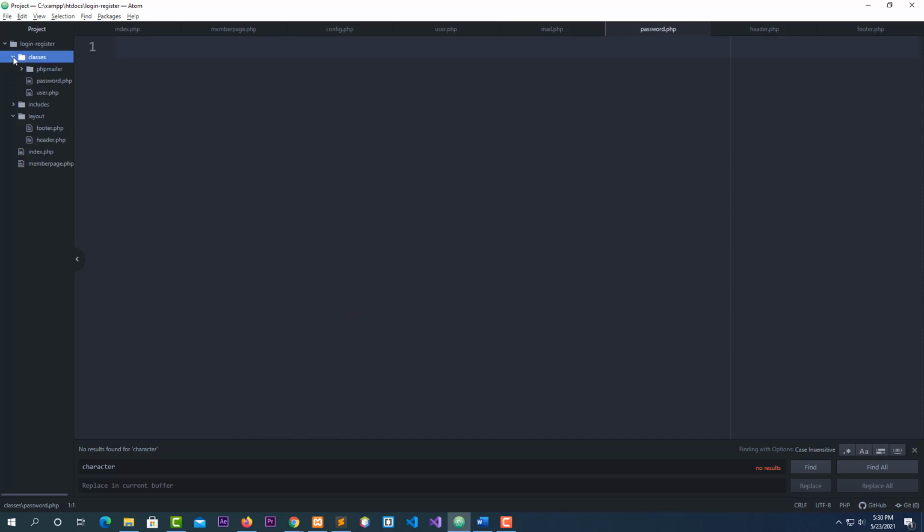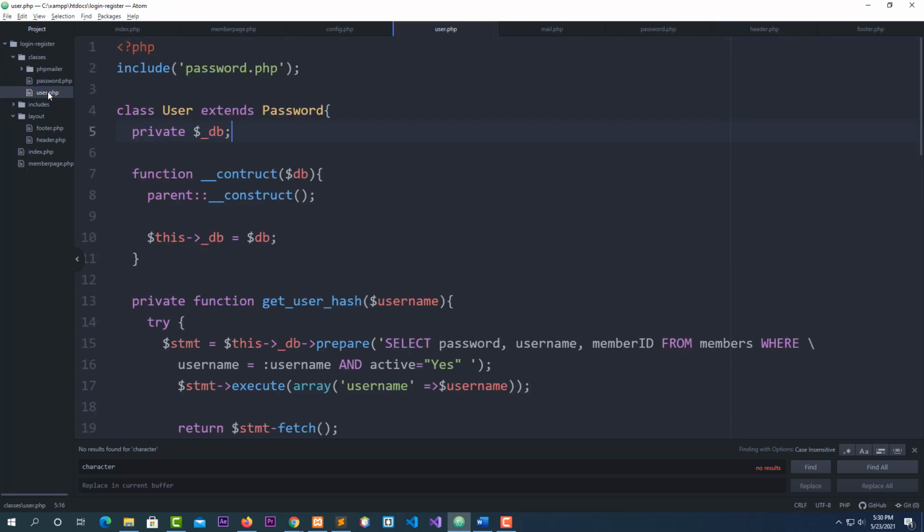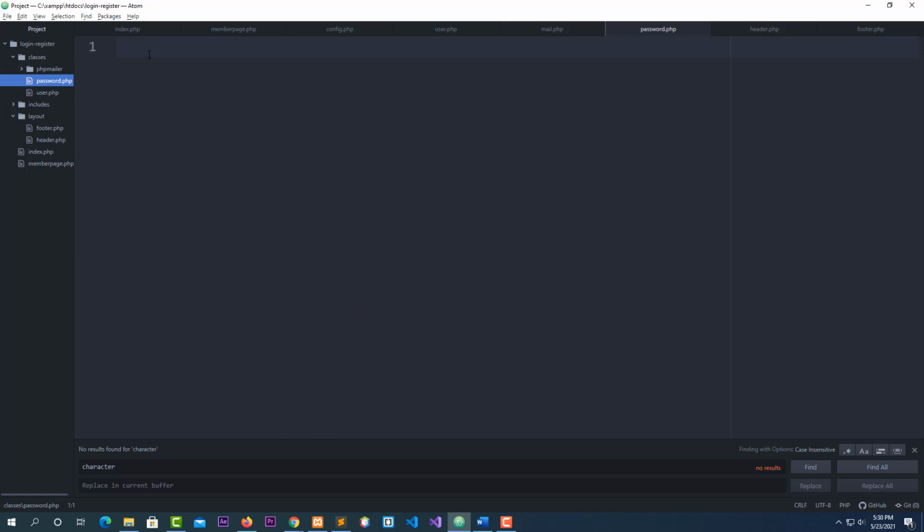If you click on the classes folder, this is where we have password.php. You create user.php, which is done. Also, we create User to call Password. That's why I say class User extends Password. In order for User to work, we should get the password file, password.php. For this reason, we have password.php, but there is no code.